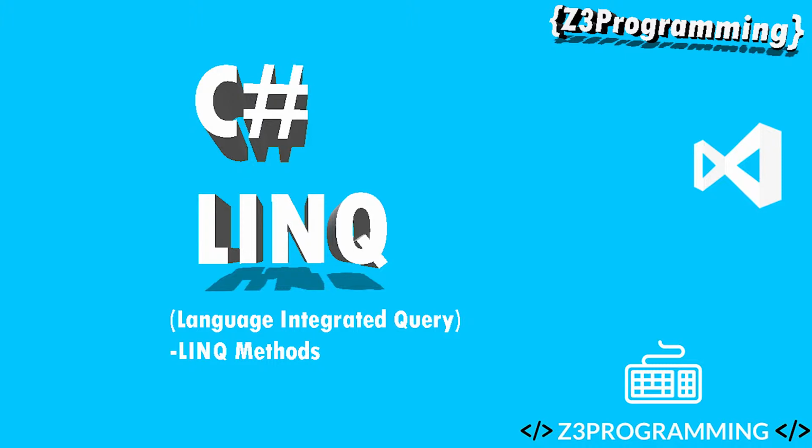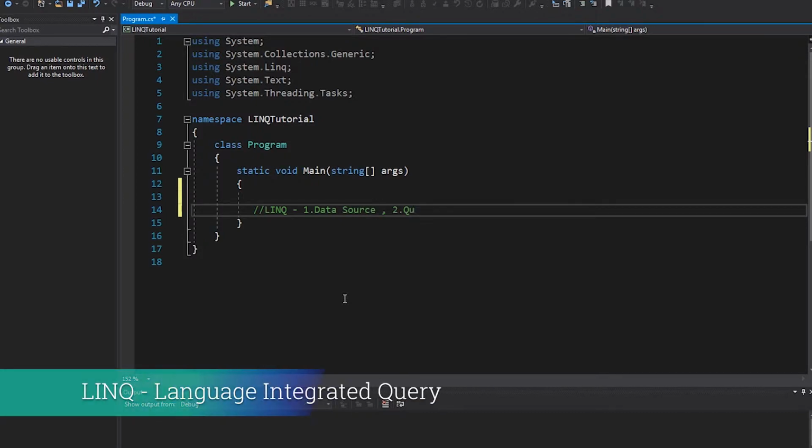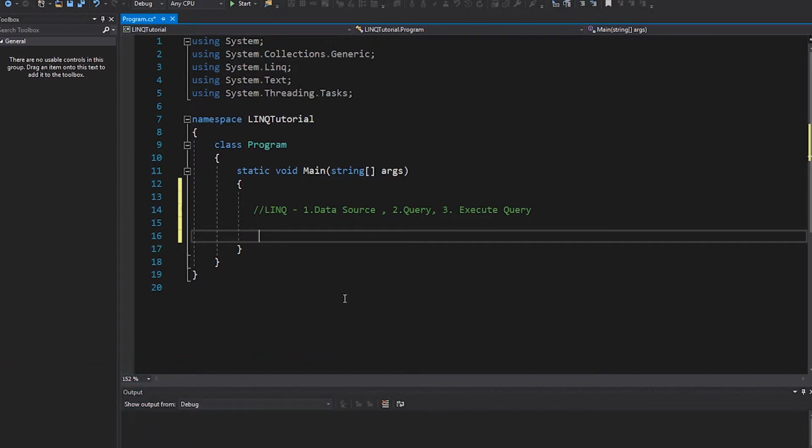Today we're going to be going over LINQ. LINQ is Language Integrated Query. If you're familiar with any of the query languages like SQL or MySQL, the syntax will be very familiar for you. LINQ has a basic structure: a data source, a query, and then you execute that query. A data source can be a list, array, a data table. Many other things can be the actual data source.